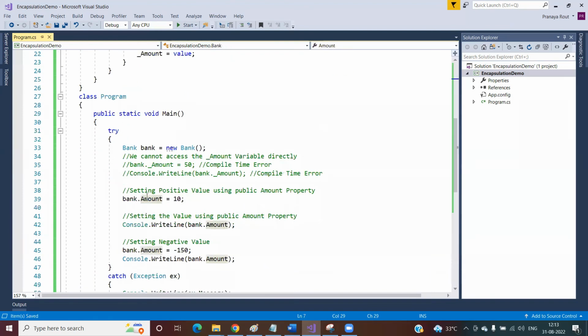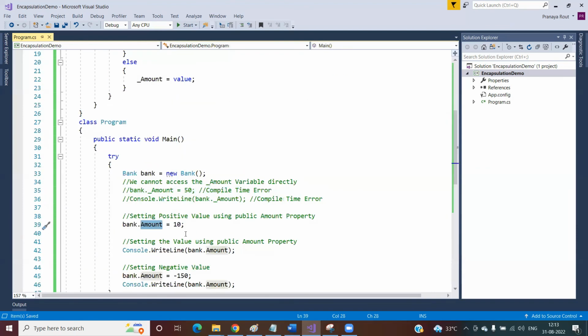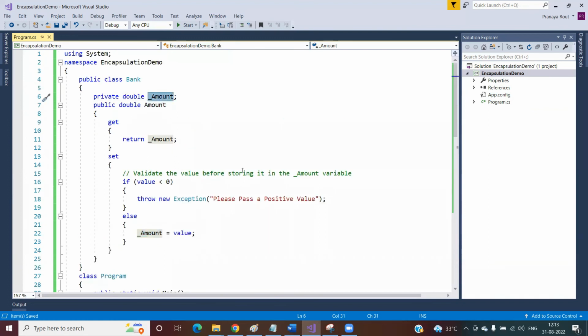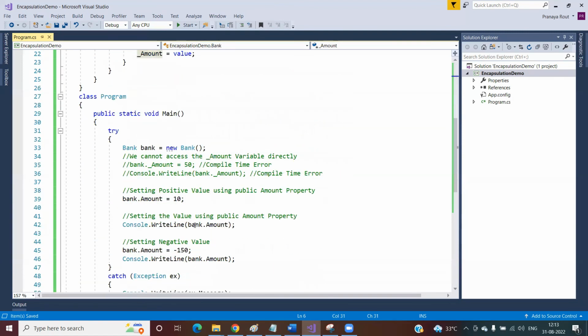Using these public properties, you can access the data. Here I'm assigning 10 to this public property, so bank.amount is assigned 10. This 10 is going to be stored inside the special variable called value, and we are checking: is 10 less than 0? No, it is not less than 0. So the else part will execute, and that value will be stored inside this private variable. Now I'm accessing this value, bank.amount.